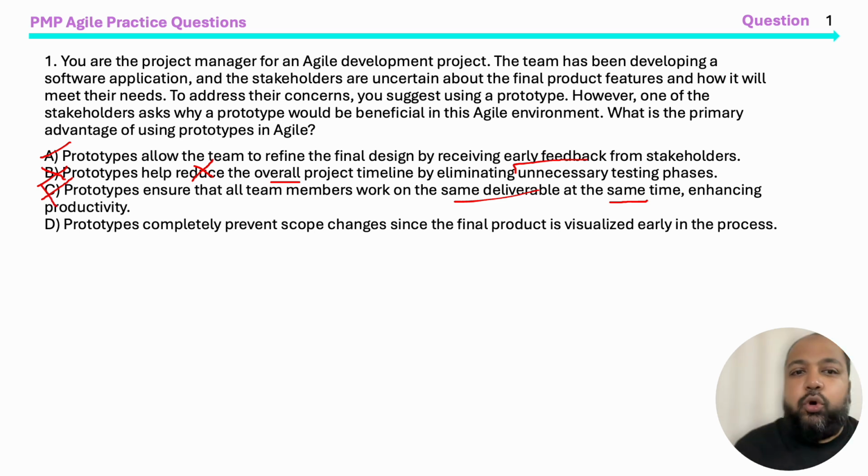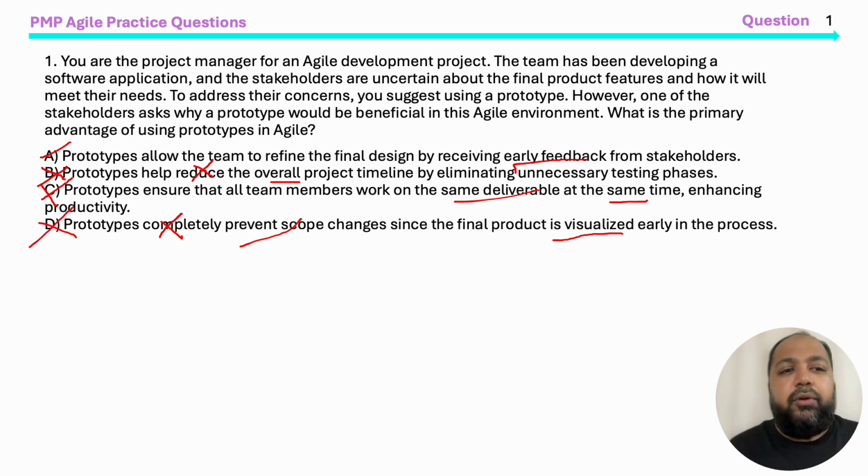D: Prototypes completely prevent scope changes since the final product is visualized early in the process. Now this answer, yes, we do visualize in prototypes, but it doesn't prevent scope changes. Completely prevents, no, that's not the right word. If you see this word, just ignore it. See, in Agile, we will be having scope changes. A prototype doesn't prevent scope change. You do things to ensure there is no scope creep or no gold plating, or you put a change control board process in place, from change control management.